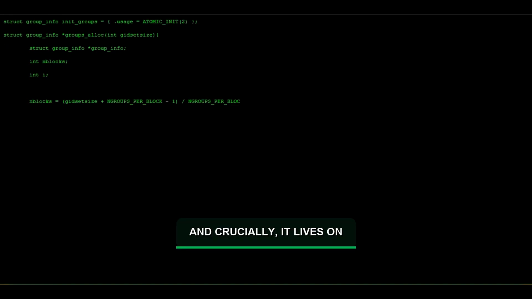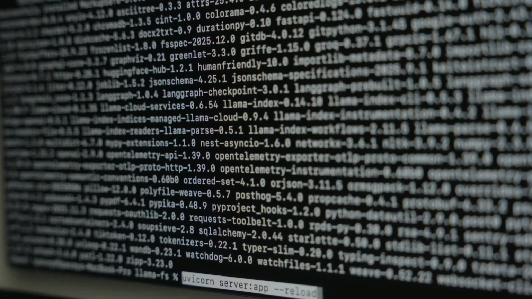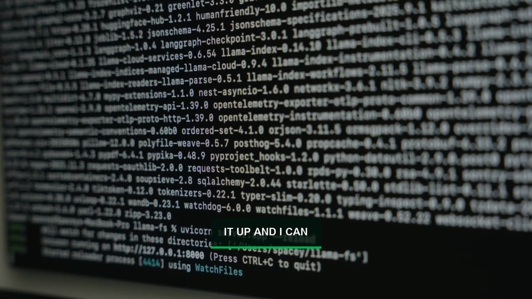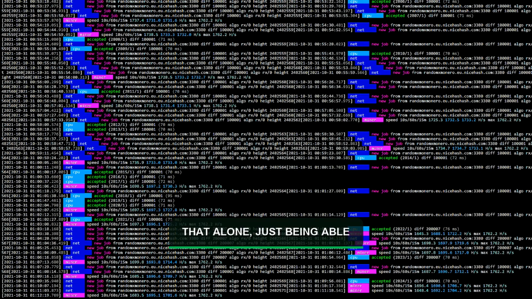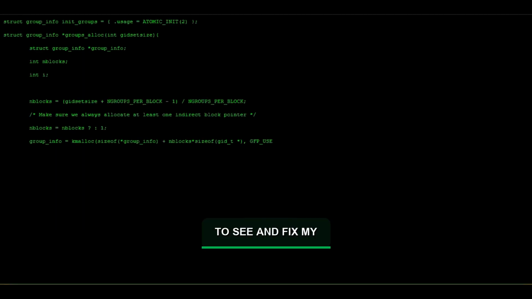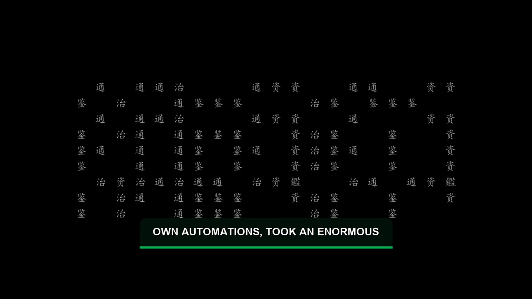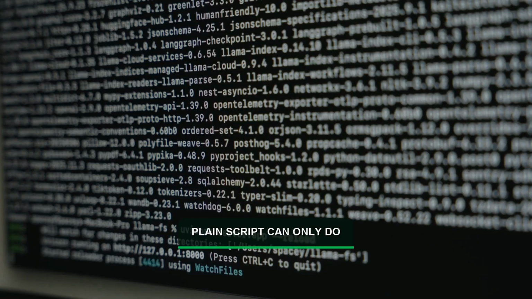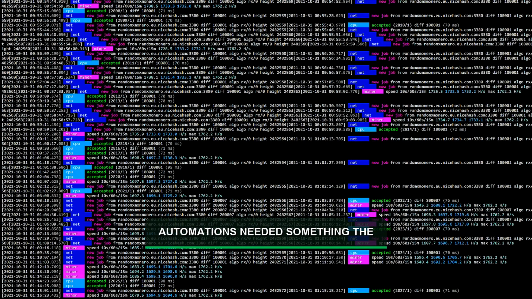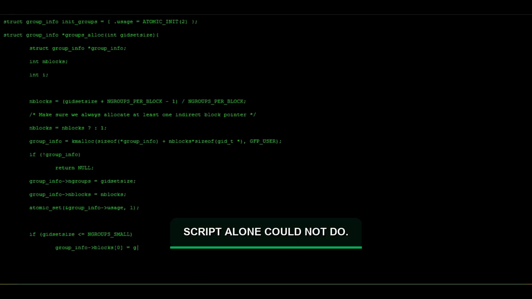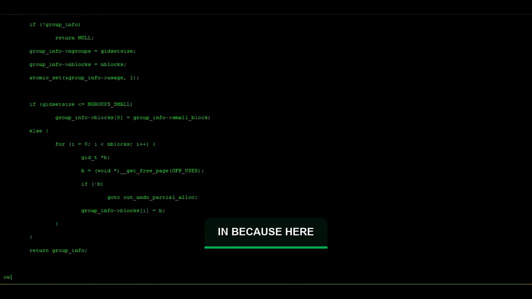And crucially, it lives on my computer, in a file I own, not inside a web app I rent. If it breaks, I open it up and I can see exactly what happened, because the whole thing is right there in front of me. That alone, just being able to see and fix my own automations, took an enormous amount of low-level stress off my shoulders. But a plain script can only do rigid, predictable steps, and a lot of my automations needed something the script alone could not do. Where the local AI slots in.